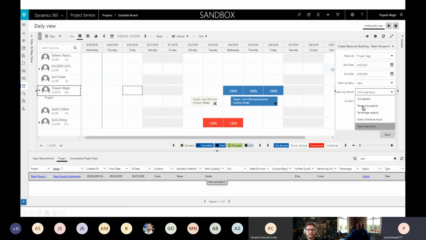Then there is a remaining capacity. So remaining capacity means anything that is remaining out of that day, that will be booked. So percentage meaning, like in this case 50% is booked for all the 5 days, and if I use the percentage capacity and I book 50%, it will all fill up and make it 100%. If the resource is already booked for 60%, and if I do 50% on top of that, it won't be restricted to just 40%. It will overbook 10% for that resource that day.